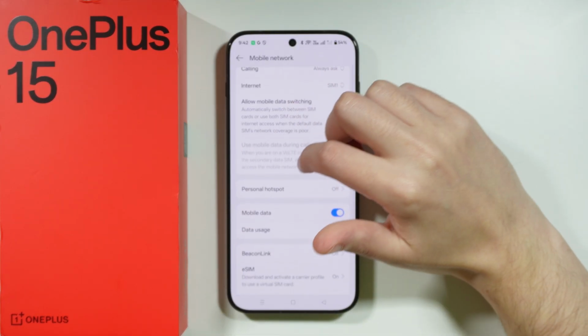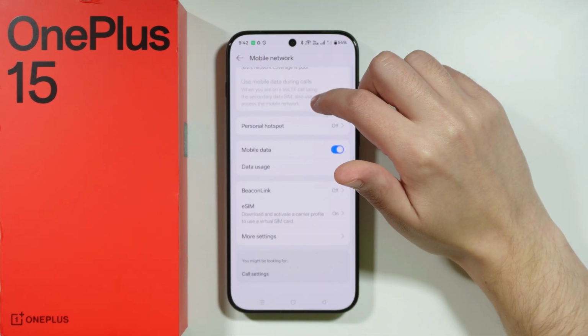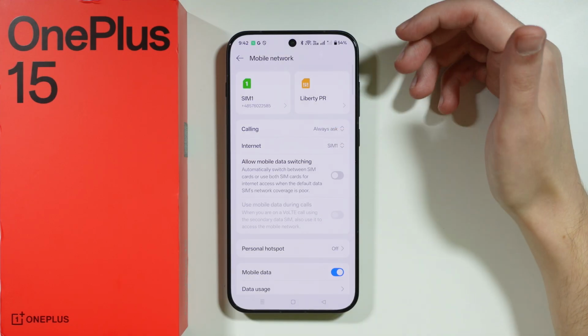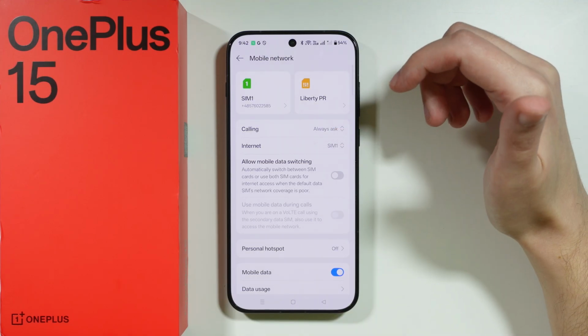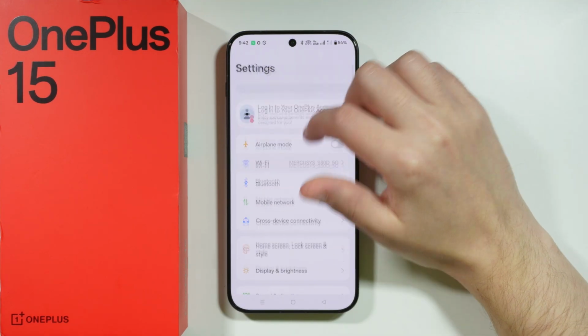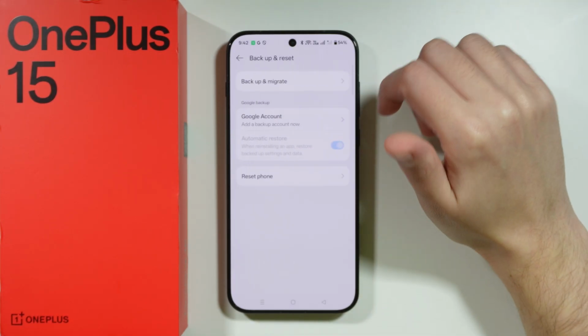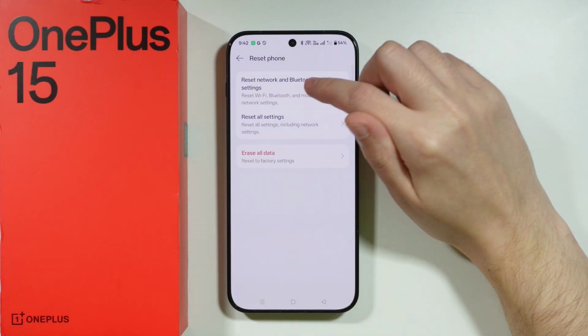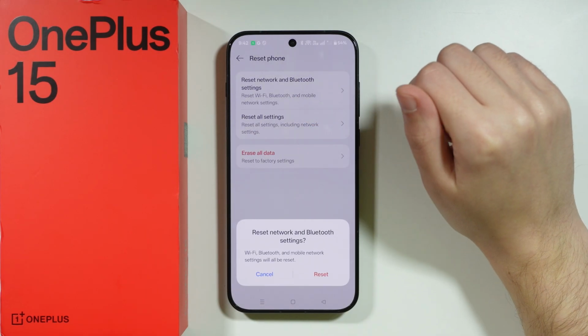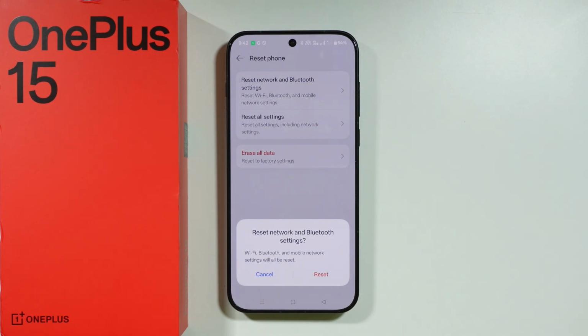Alright, so now if we went through all of these settings, another thing that you might want to do is simply perform the network setting reset. So we're gonna go back to settings, scroll down to system and update, and then we're gonna go to backup and reset. And in here we have reset phone, and here is reset network and Bluetooth settings. Unfortunately, you cannot separate these three things. So if you decide to reset network settings, you will also reset Wi-Fi and Bluetooth settings, which means that you will have to reconnect to your Wi-Fi networks and Bluetooth devices.